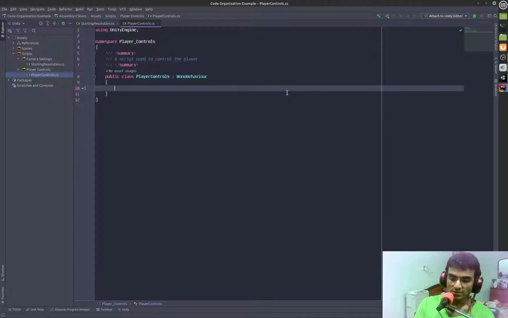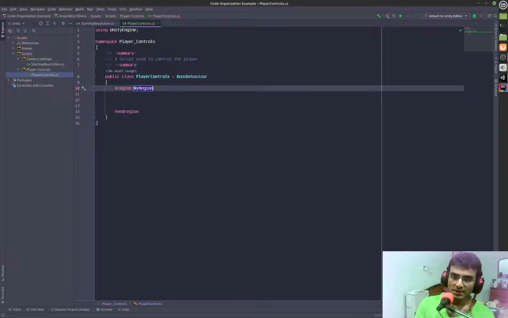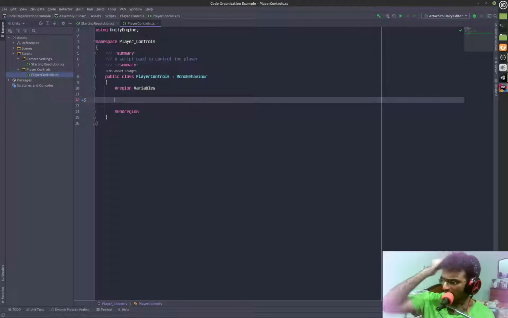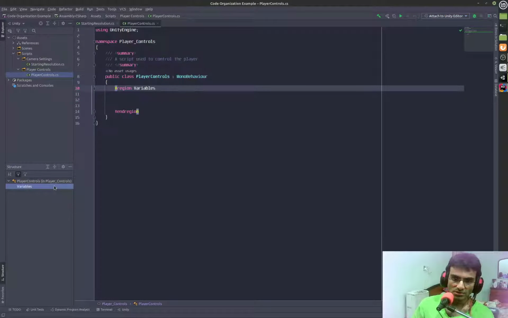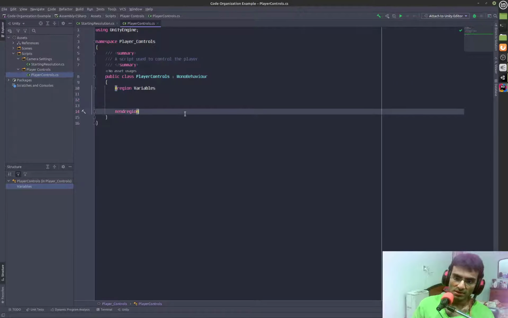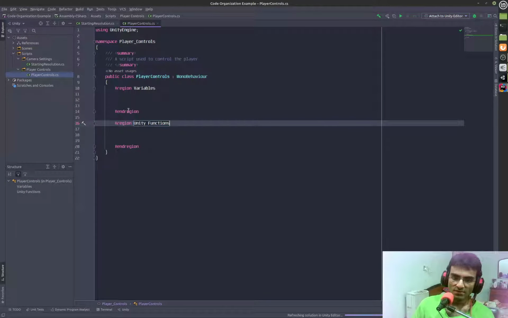Over here I'm going to just start a region, so I'm going to type hash region, and I'm going to say variables. I can actually name this anything that I want. Regions are very good, especially if you need to take a look at the outline. So over here in the outline you can see that this variables region is over here, and this is in the structure. Most IDEs have this. You can add as many regions as you want. I can go ahead and type region Unity functions, and as soon as I hit save, you're going to see Unity functions is over here.